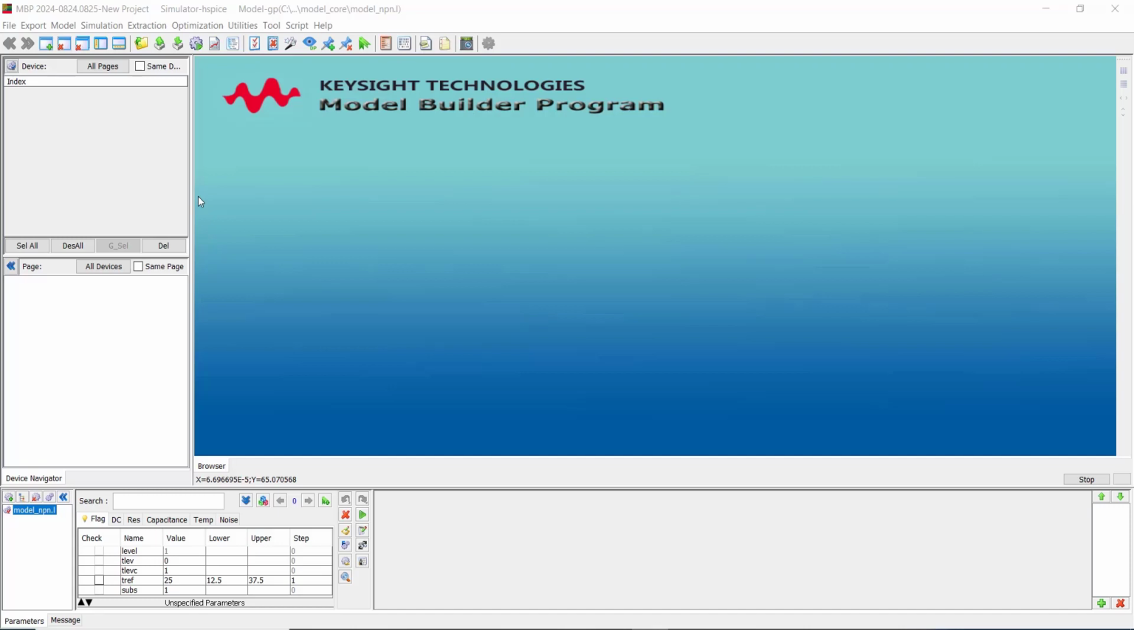In addition to the scaling or trim plots, we can also use MBP scripts to define some special plots like the beta versus IC plot for BJT. We'll use the beta versus IC plot as an example in this video.